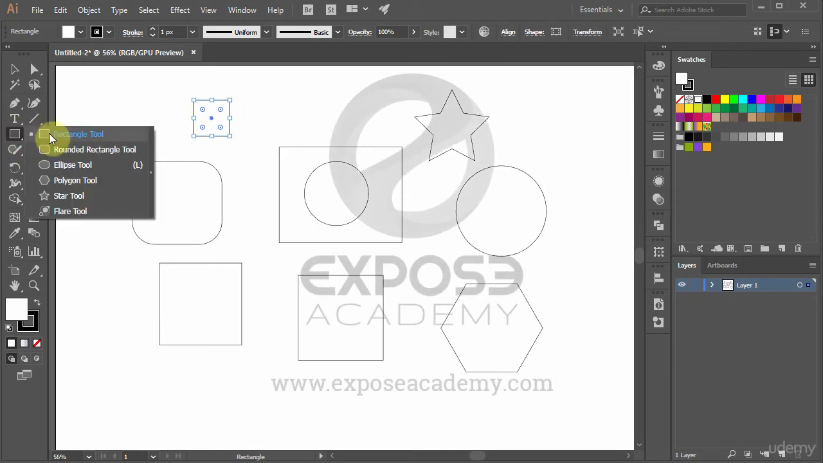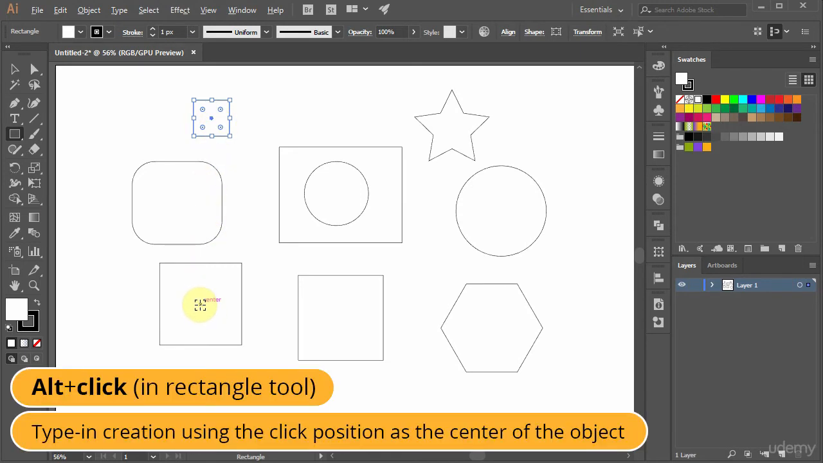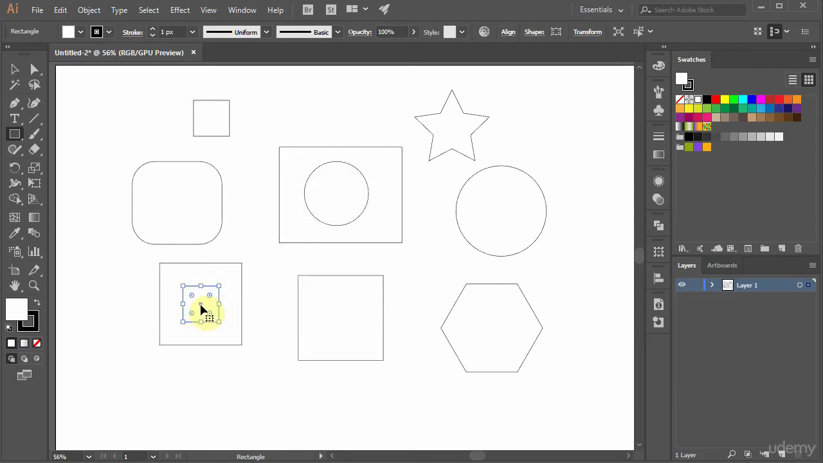We can do this also for the other primitive tools, okay? Now using this method, as we notice, we'll make the location where we clicked the top left corner of the object, not the center. If we want to make the location of the mouse click the center of the object, we can press and hold the Alt key first, then click and release. Notice after we type in the value and press Enter or hit OK, the object is centered on the mouse click location.